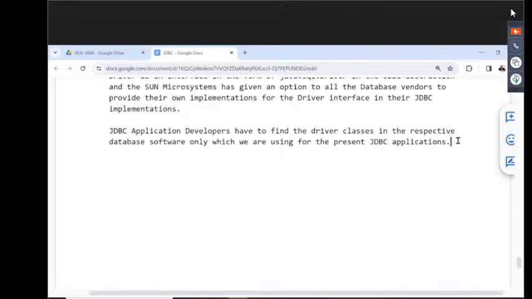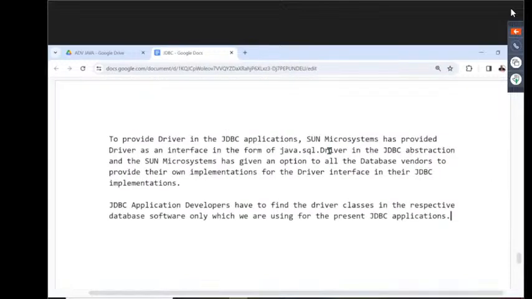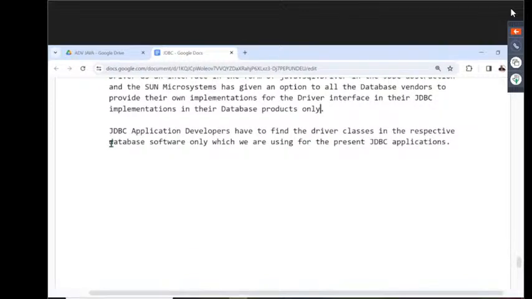From where do we have to get the driver? The driver must be identified in the database softwares only, right, in their database products only. Understand my point now? All the database vendors have provided their implementation classes in the respective database softwares only. So JDBC application developers have to find the driver classes in the respective database softwares only which we are using for the present JDBC application. That's it, guys. Now this is about the availability of the driver, from where we have to get the driver.